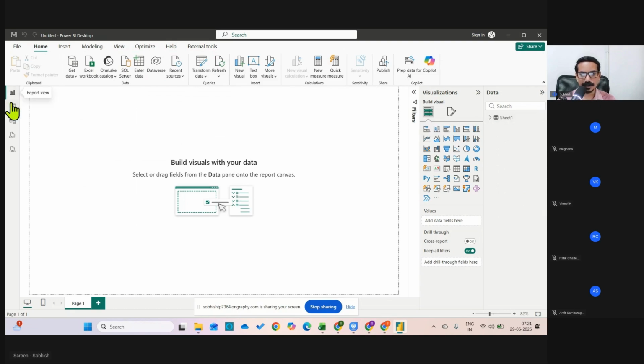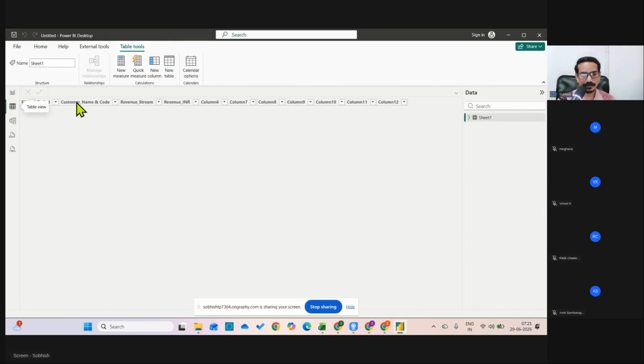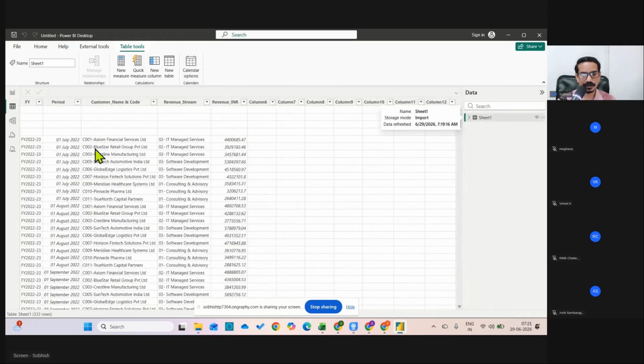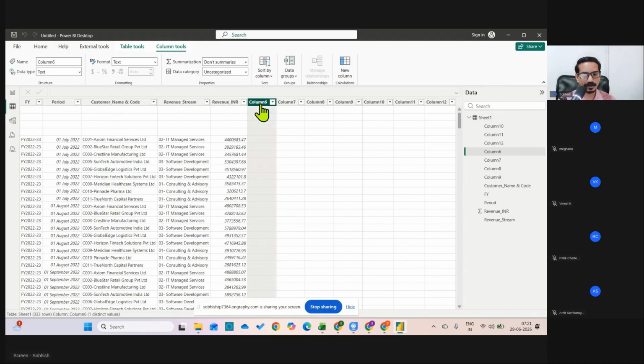Now, this is the report view, and this is the table view. In the table view, if you click the sheet 1 here, it shows a preview of the table. So here you can build new columns using calculations, which are called calculated columns. And then you can also change the data type. So this is the customer name column, and data type text. And then you can also sort the column here. Okay, so we can do all this in Power Query as well. So we will use Power Query for the data cleaning and transformation.